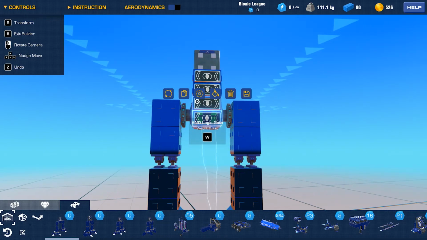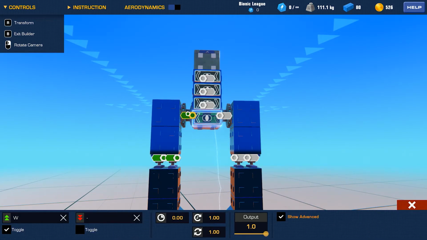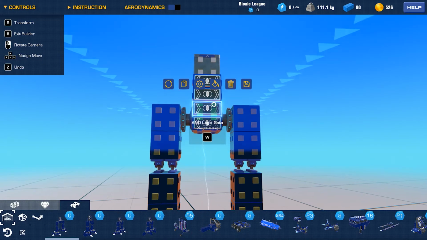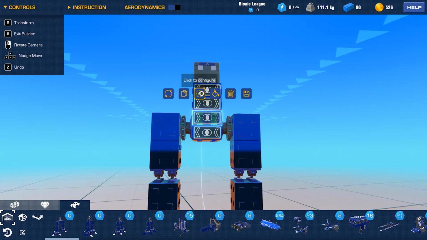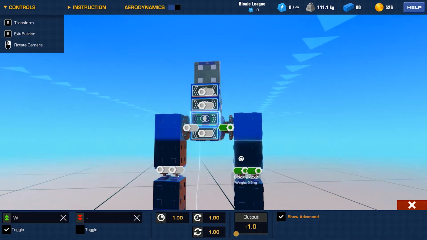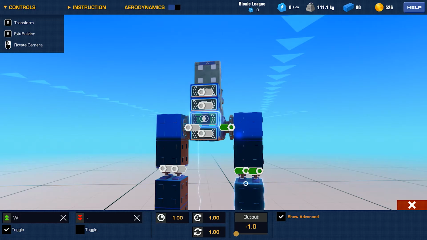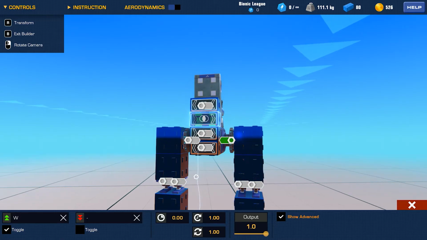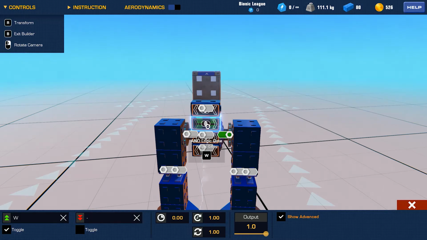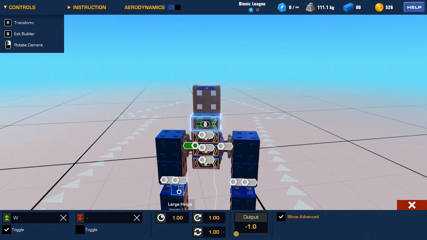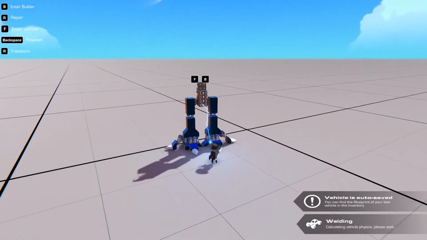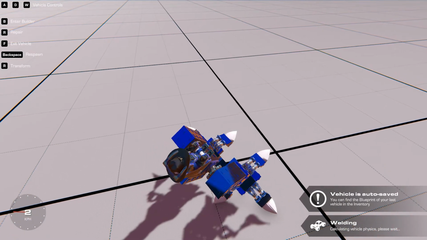So this bottom one will be set to the left side, right? So left leg, left hip, left knee joint. This second from the bottom will be set to the right side, so the right hip joint, right knee, and then the third from top will be set to the right, I'm sorry, the right leg, right hip joint, with the positive output. Then the very top one will be set to the left hip joint with a negative output.